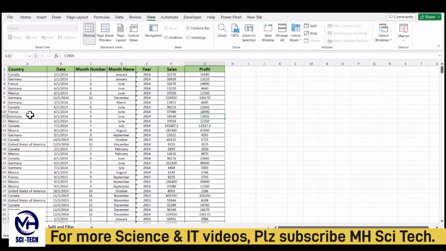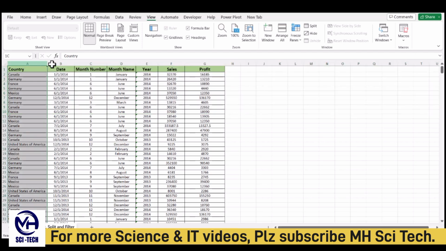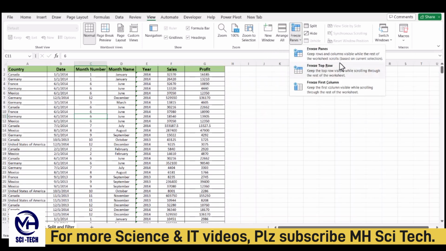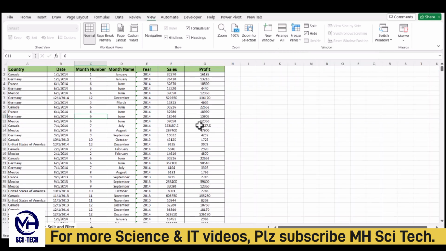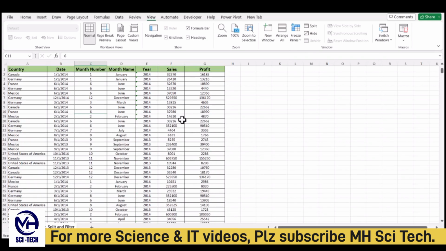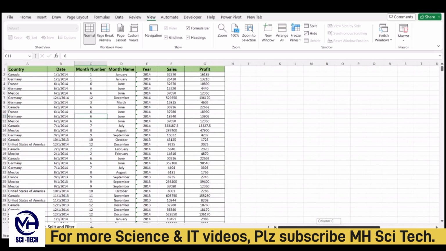But if, for example, you want to freeze these 10 rows and 2 columns, A and B, what you should do is go here, like above 10 rows and here 2 columns, select this cell and go here and Freeze Panes. Now you will see when you scroll vertically, the rows will not go anywhere, and if you go horizontally, the columns will not go anywhere. So this is how you can manage or freeze the rows and columns.